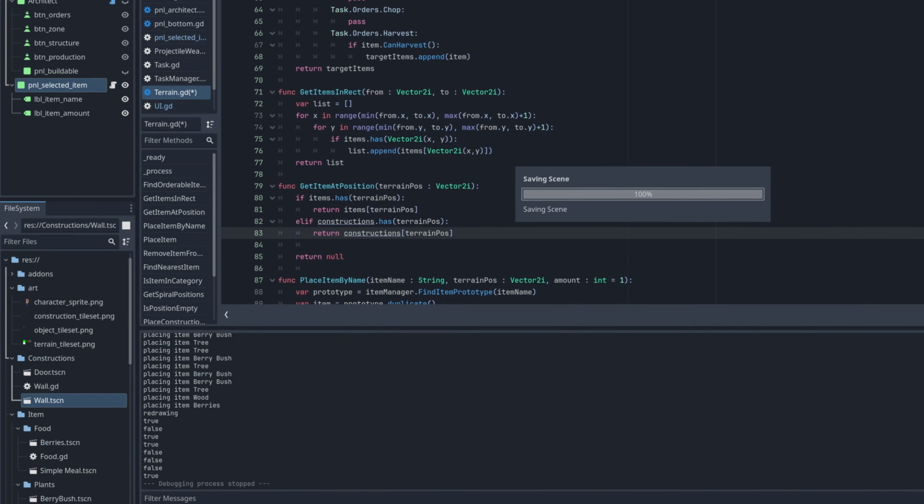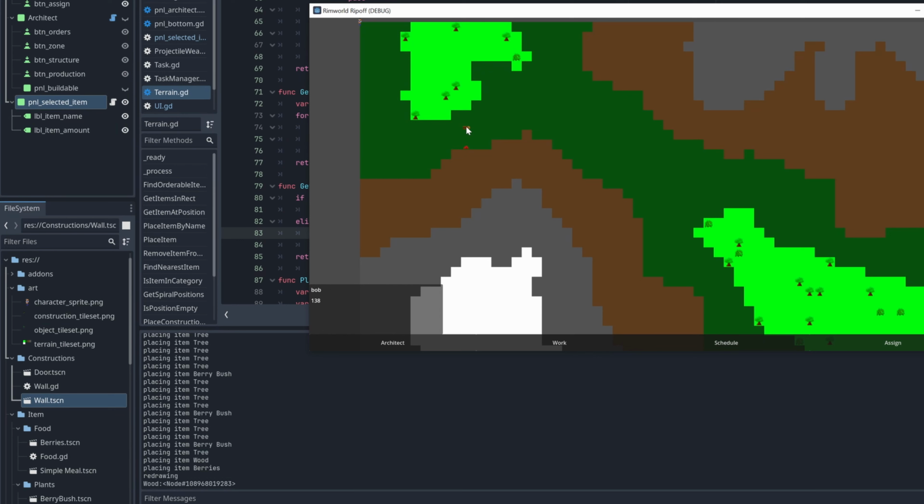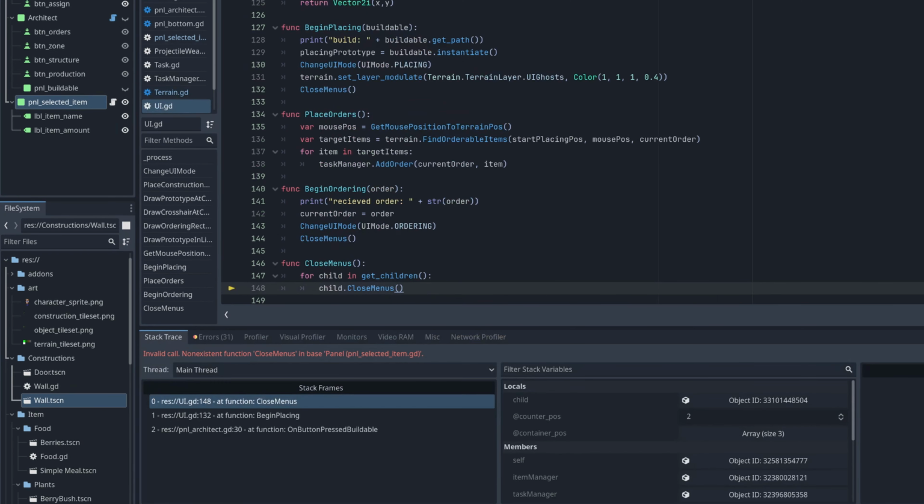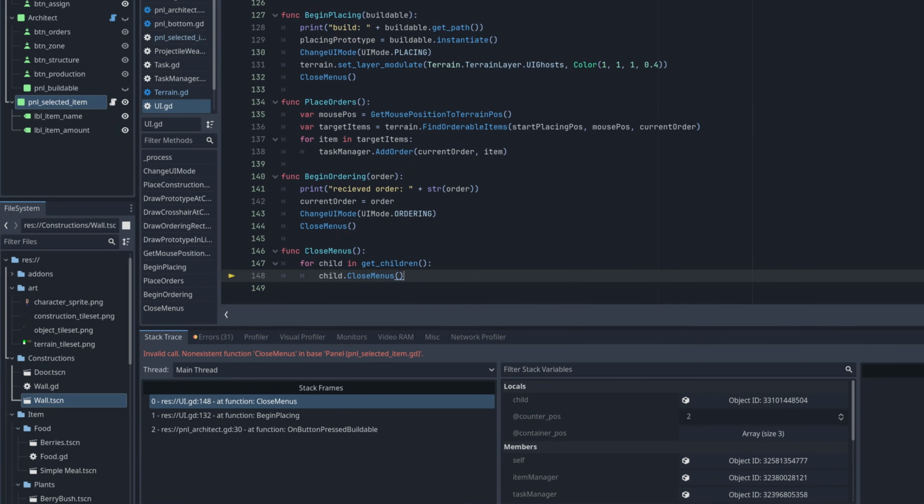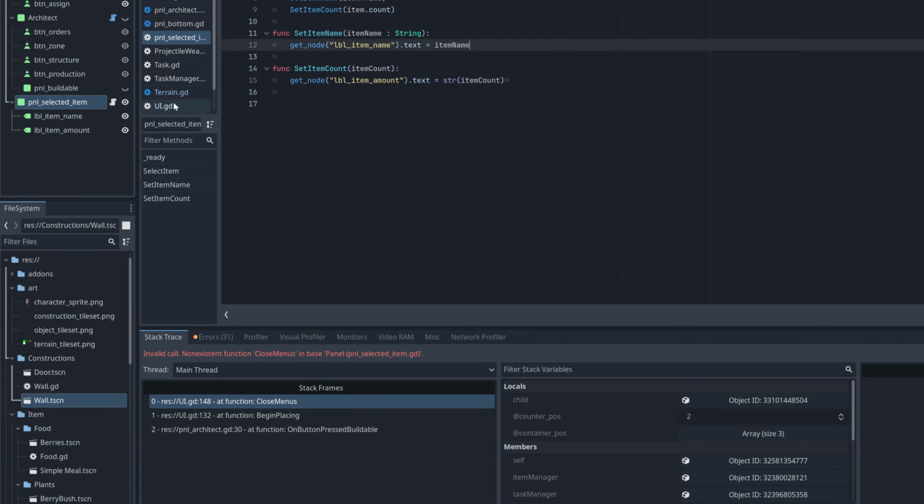Let's see if it works. So I click on the wood, shows me the wood. I click here, shows me null. Click on the tree, shows me the tree. Let's drag out. Oh, I didn't like that. Oh, okay. So my UI does a thing where it closes all the menus at once to clear things. And my new panel doesn't have a close menus function. So let's put it in there. And it doesn't need to do anything yet.